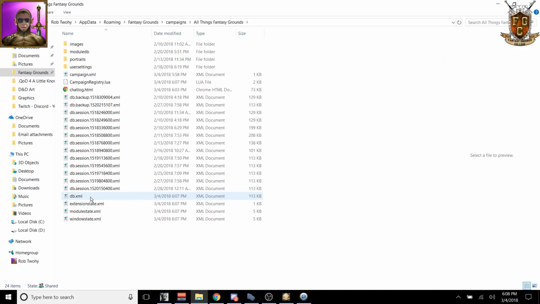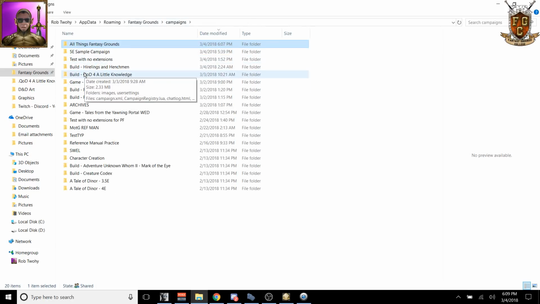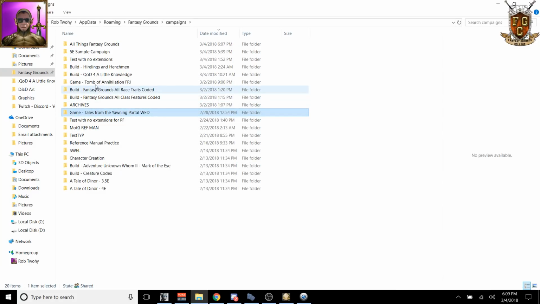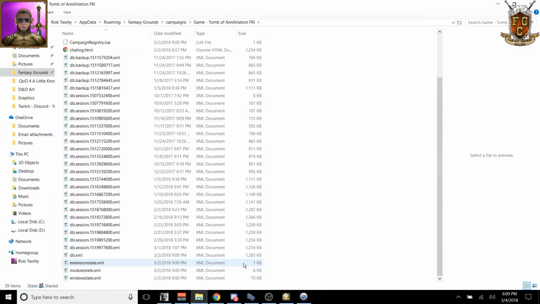The db.xml is what Fantasy Grounds looks at for all the information that you were recently toying with: the combat tracker, what images you had open, who the PCs were, every single thing. That's why in some of these it's only 113K, because we haven't really done anything in there. But if you opened another campaign, let's see, what game do I have here? My Wednesday Night Tales from the Yawning Portal, but no, let's do one where I'm the DM, which is Tomb of Annihilation. So you can see here, this is much bigger.